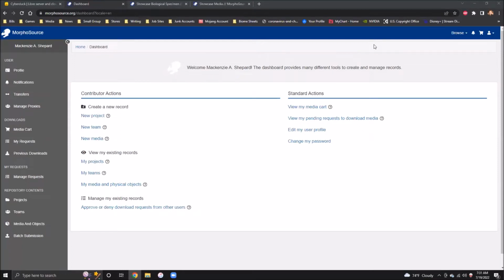This video will cover how to upload media onto Morphosource via the batch upload submission form. This, of course, is after you have created an account and after you have become a contributor. We ask that you please upload 2 or 3 media manually in order for you to become familiar with the fields that you are required to fill out.